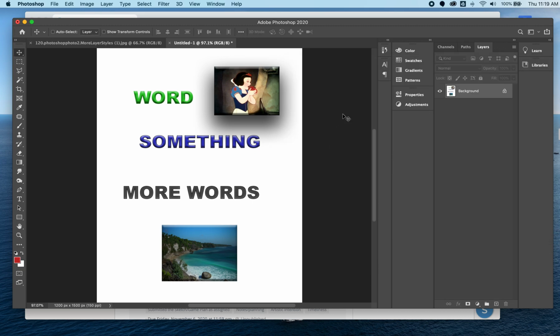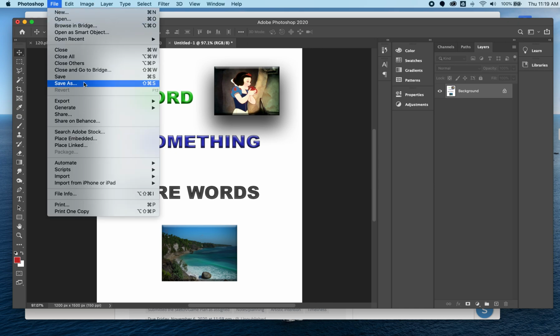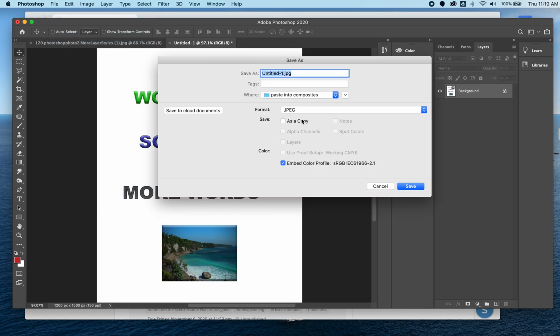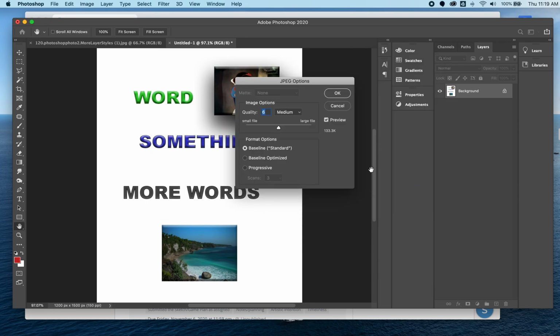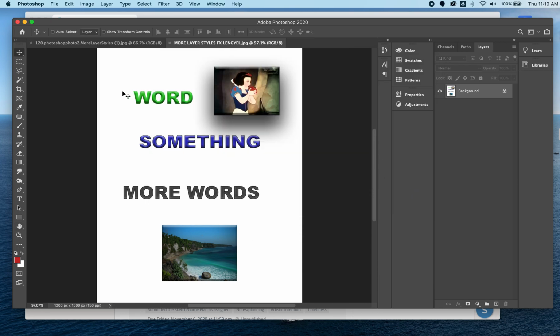Again, Shift Command E, File, Save As. You're going to save this as more layer styles FX, so that you know what it is. Give it your name. Save it to the desktop. If you have questions, ask. Upload it to Schoology. Thank you.